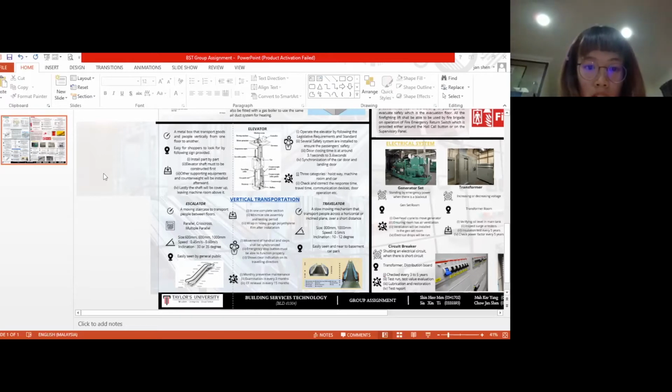Next, I'm going to talk about the size, speed, and inclination of an escalator. There are several sizes for an escalator depending on the type of building, which are 600 mm, 800 mm, and 1000 mm. In a large commercial building, the one that we usually see is 1000 mm, and its speed is within 0.45 meter per second to 0.6 meter per second, but the optimum speed should be 0.5 meter per second. And the inclination for an escalator is usually 30 or 35 degrees according to the international standard.